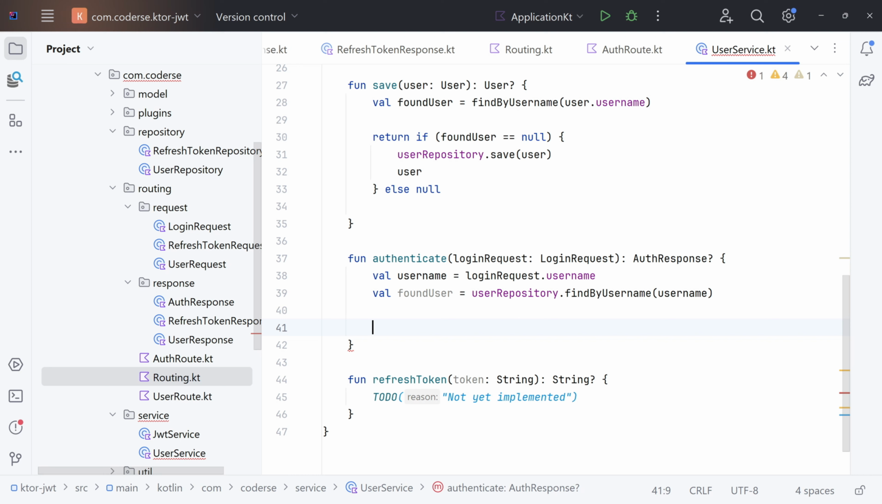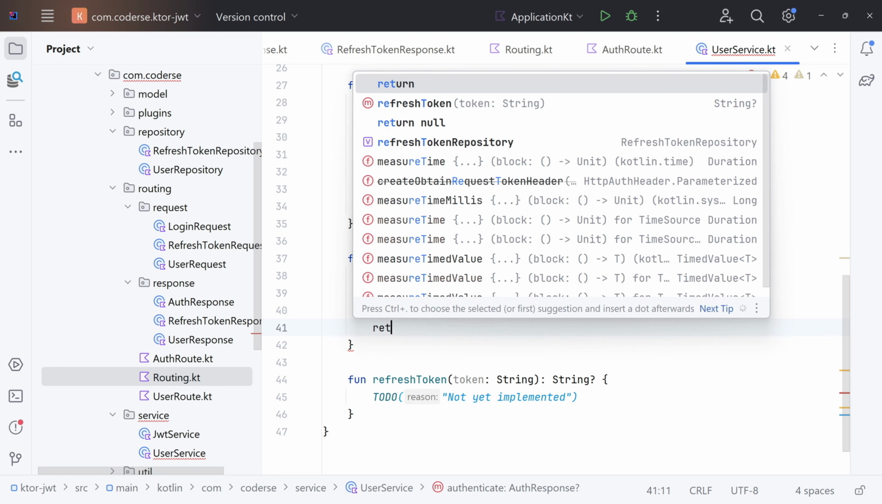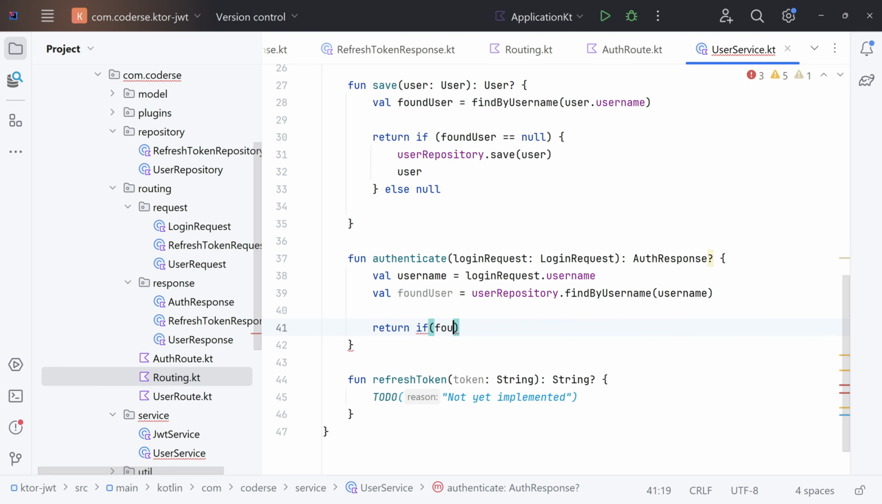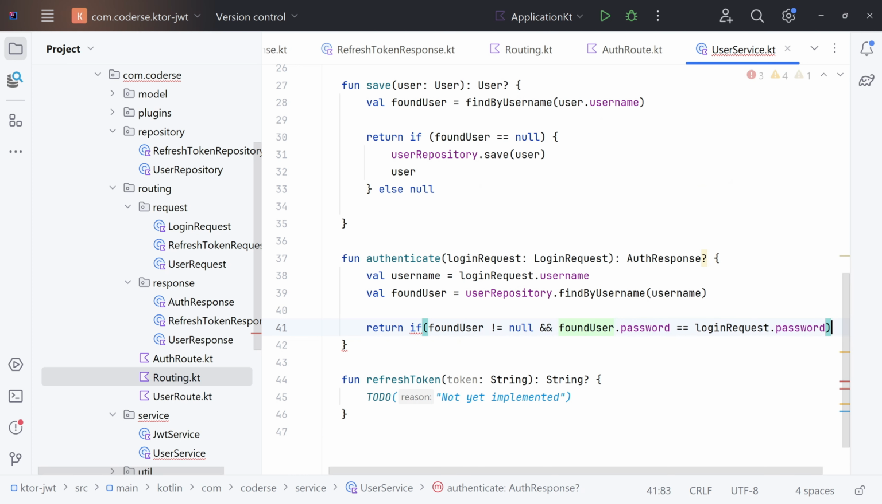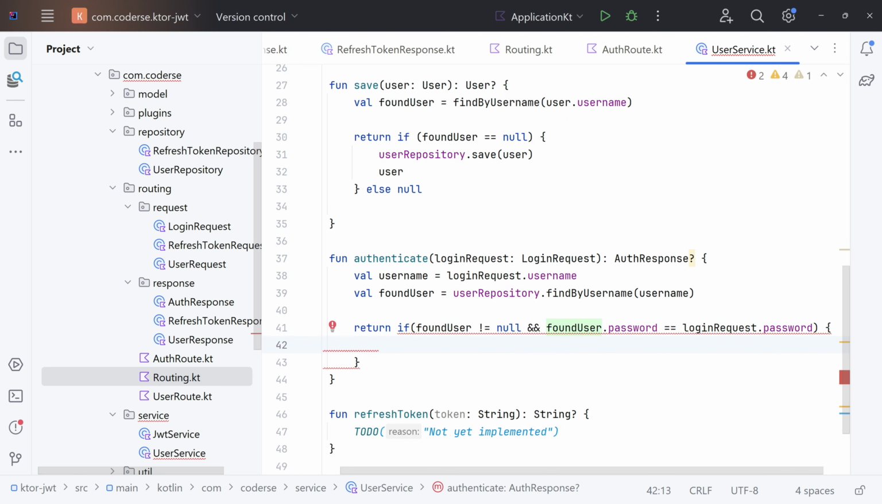Now, as I mentioned previously, I would like to return the auth response if everything is successful. So, firstly, I would like the found user to be not null and the password to match. Return if found user is not null and the password of our found user password equals to the login request password, then I would like to proceed. Otherwise, we'll return null.